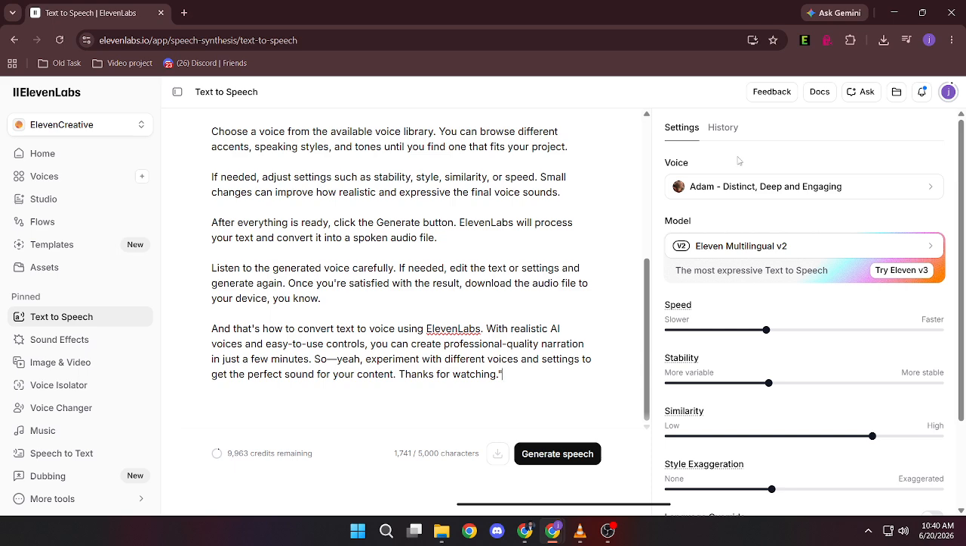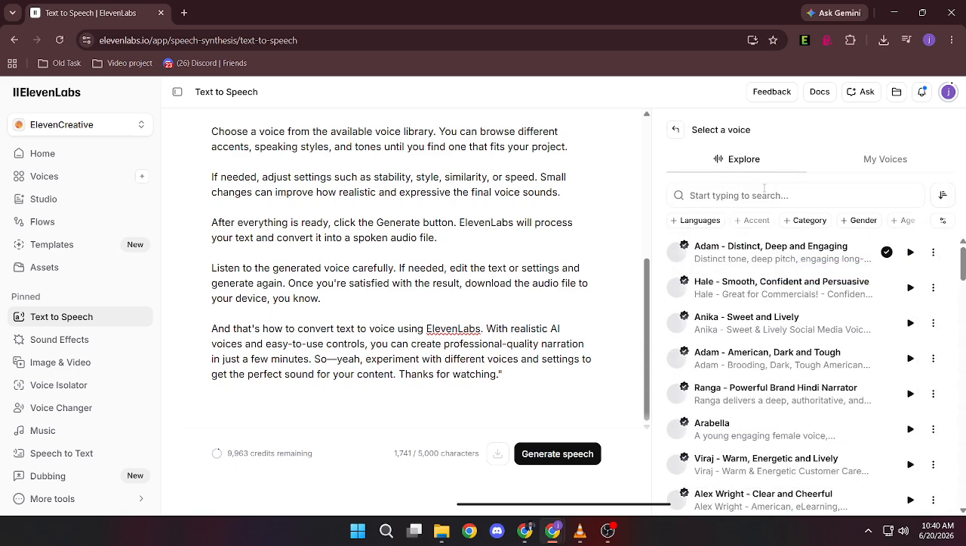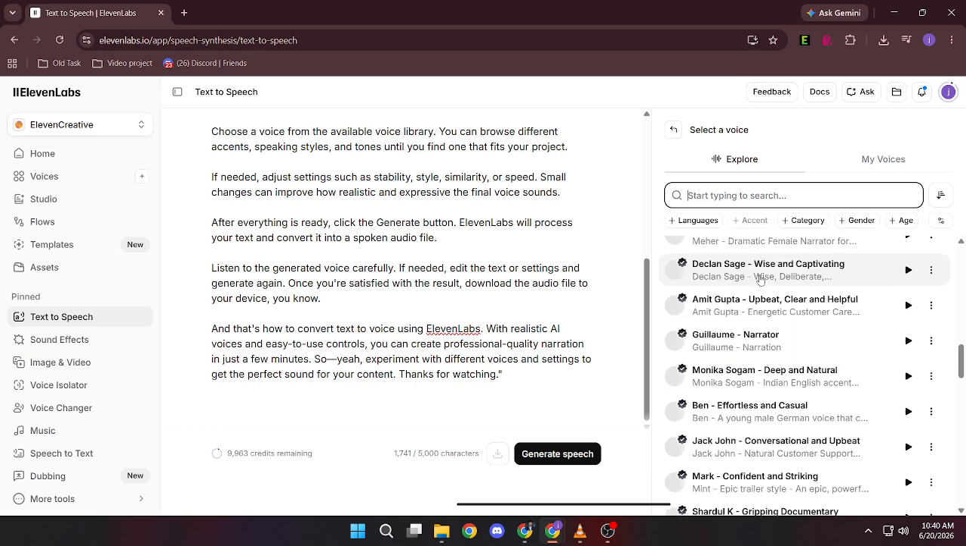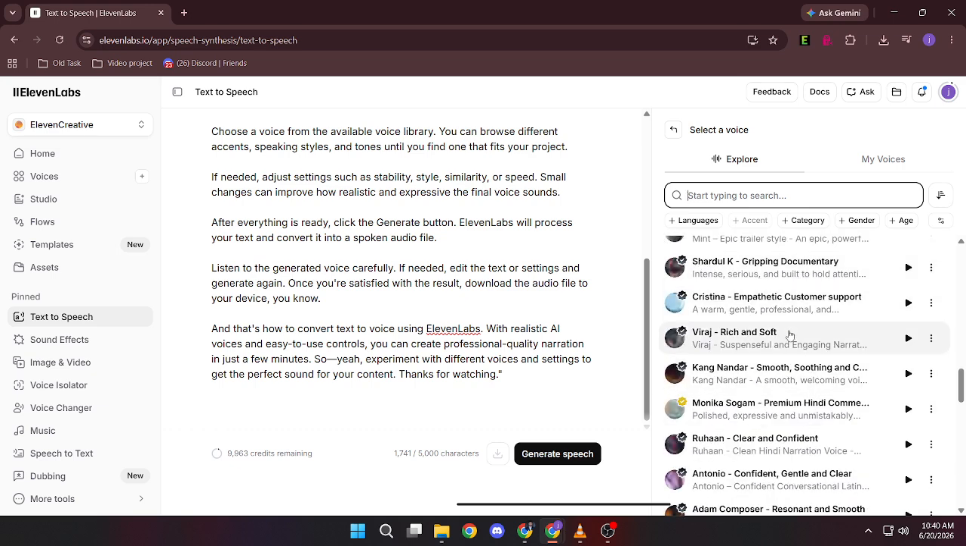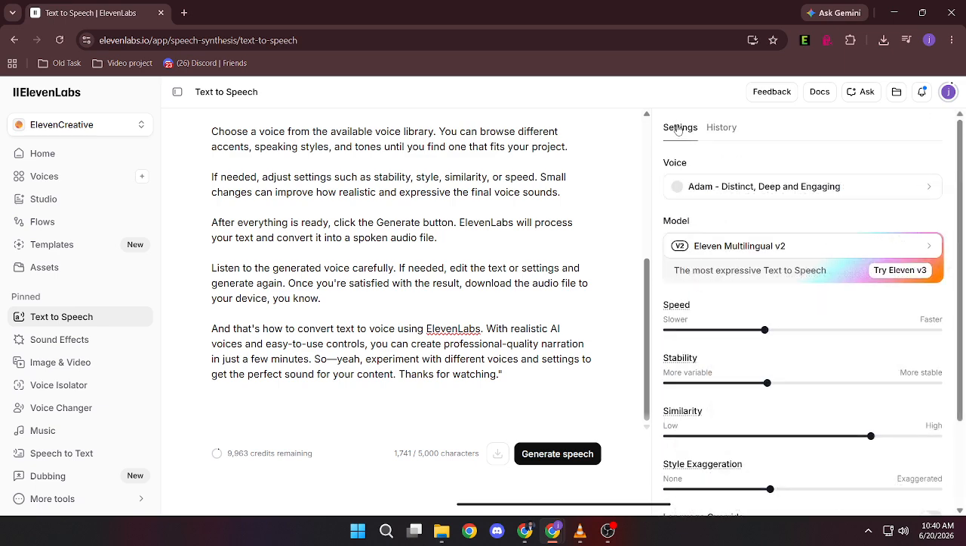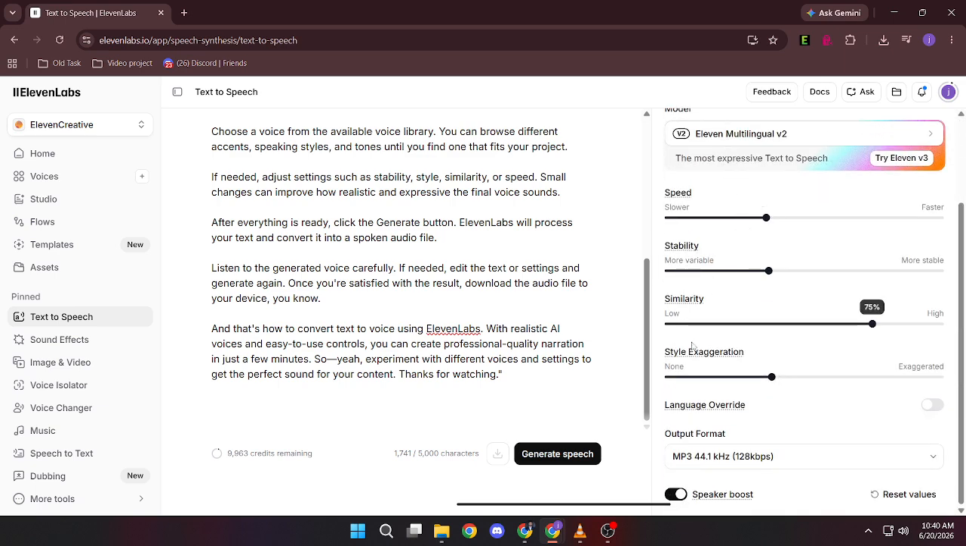Choose a voice from the available voice library. You can browse different accents, speaking styles, and tones until you find one that fits your project. If needed, adjust settings such as stability, style, similarity, or speed. Small changes can improve how realistic and expressive the final voice sounds.